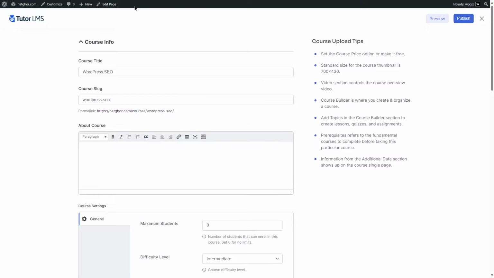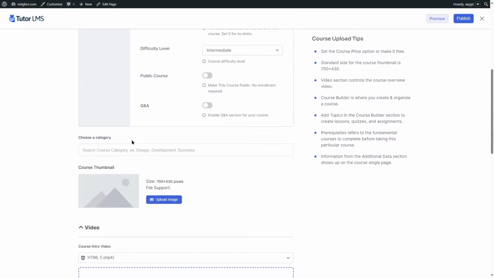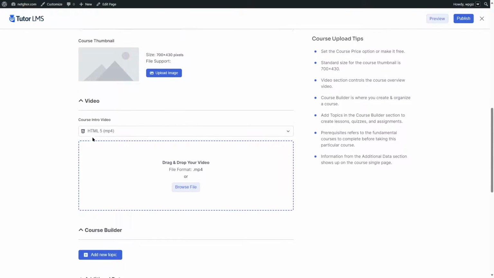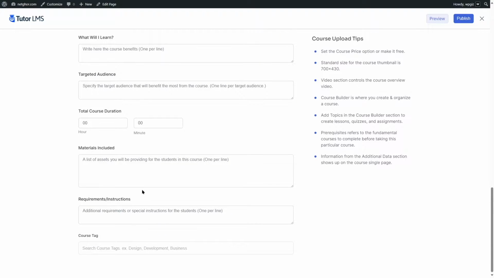We're going to click over here and you can see this is the front-end course builder. Now you can see where the course title will go. You can see the course logo. You can also add your course description over here. And here you can access the settings, the category, choose a thumbnail, a video, and from here you can build your course, add additional data, and all that.